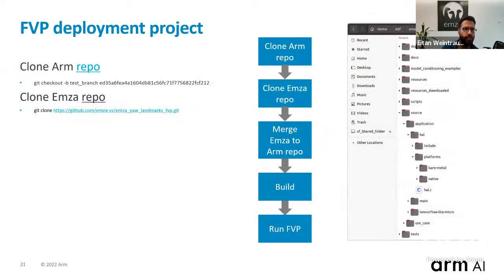To have the FVP development project, you need to clone the repo from ARM. You have the link here and at the end of the slides. You need to clone the Emza repo. It's public on GitHub, and merge them, and then you can build and run the FVP. The Fixed Virtual Platform is a complete simulation of the ARM system, including processor, memory and the peripherals, which gives a comprehensive model on which to build and test your software. And now we'll see a demo of the FVP.